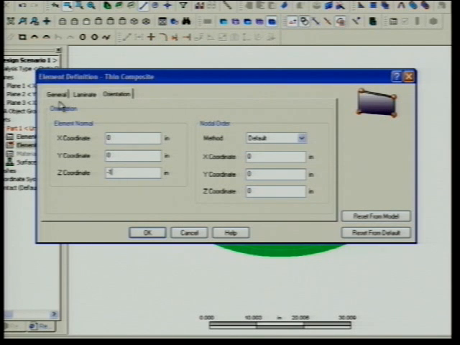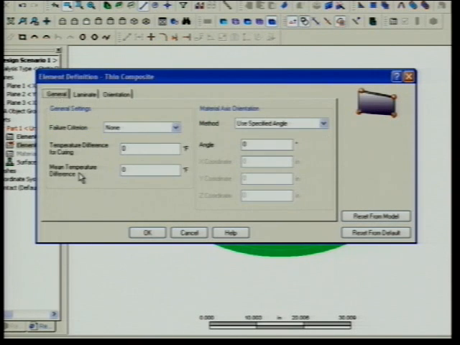And go back to the general tab. In this case, we can use a specified angle, and in fact, we can leave that at 0. The reason we can do that is because it's a very structured mesh. Once we run the analysis, we'll go again to show the element X or the laminate axis and show how that is very uniform, even with using an angle.